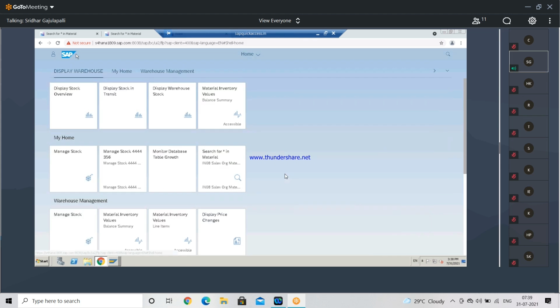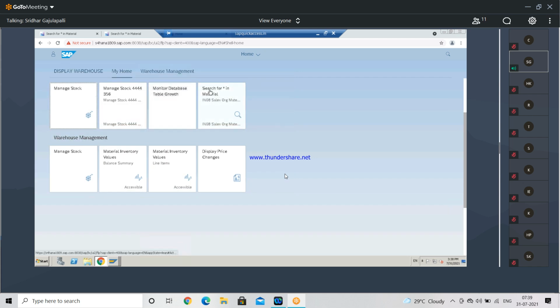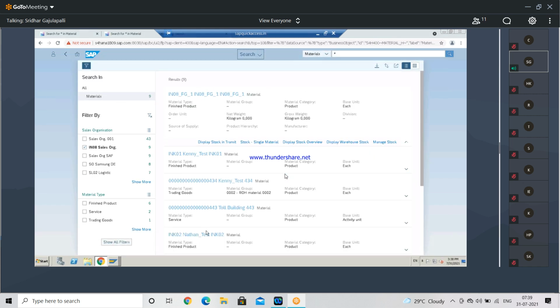So whenever you come next time to your launchpad, under my home, you can see this icon, search star in materials, and then here it is IN sales org materials. And then when I click on this one, it will directly open up that particular fact sheet page where you have already stored the details. So this would be easier for users actually, every time when they come to Launchpad, to go exactly to the data they are related to.